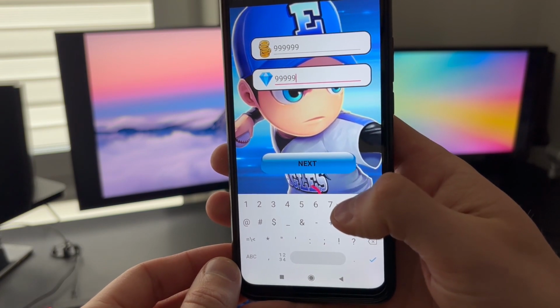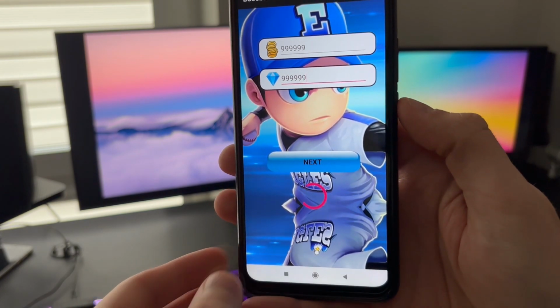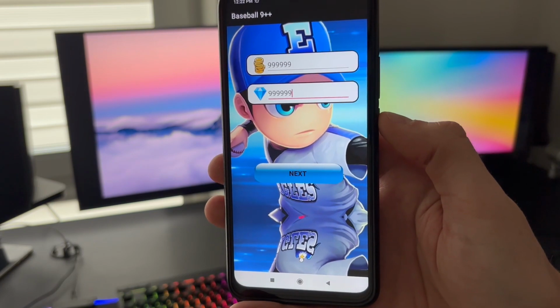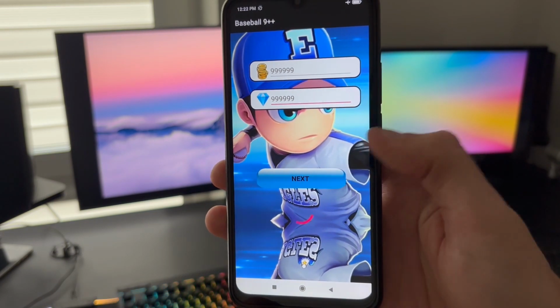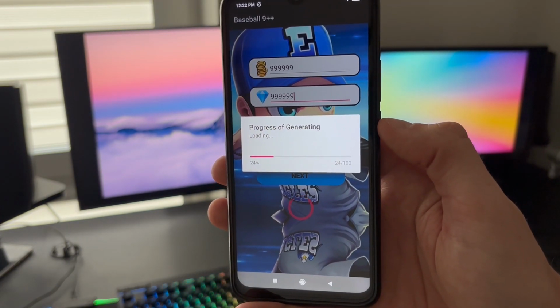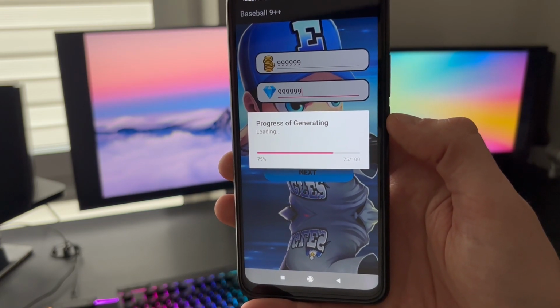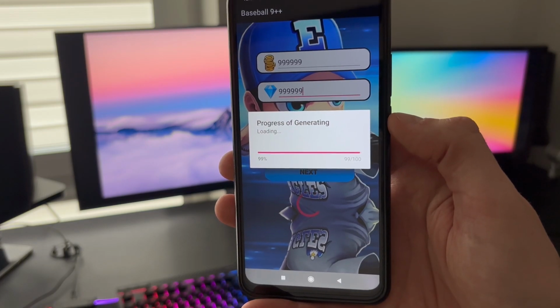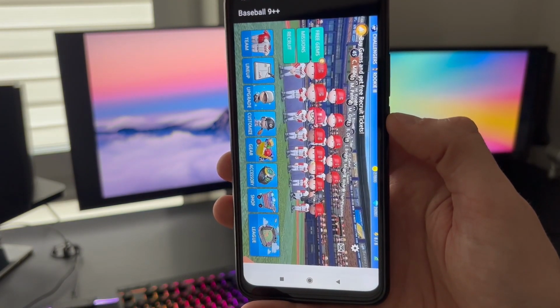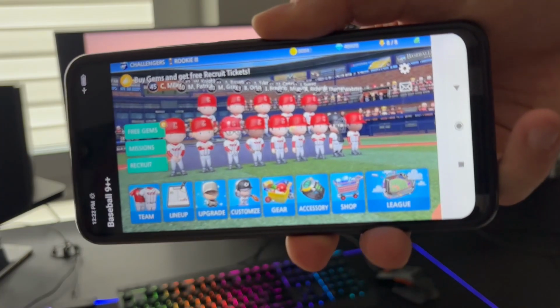Basically, all you have to do in Baseball 9 is to simply type your desired amount of gems and coins. You can type any amount of gems and coins you want to get, just go ahead and type it, and make sure it is turned on like this. Now, when you go ahead and simply hold this next button, it should send it to your account.